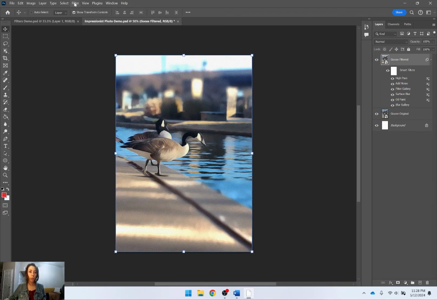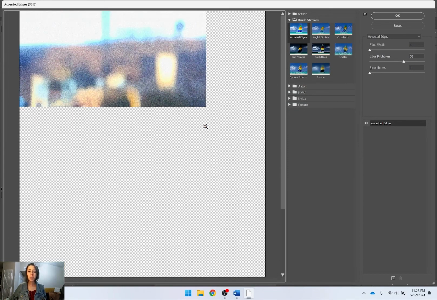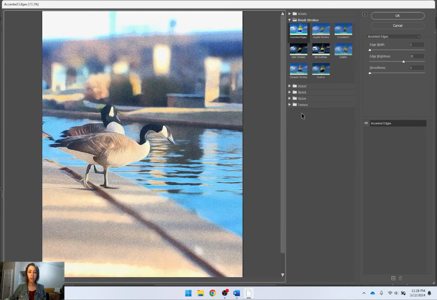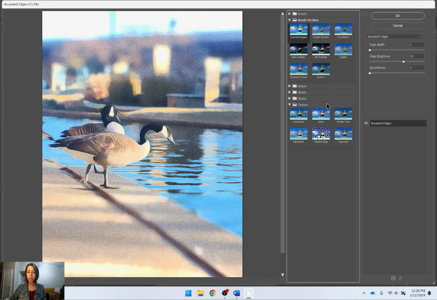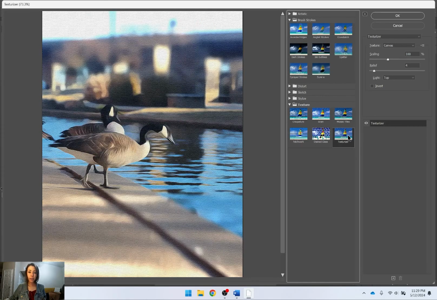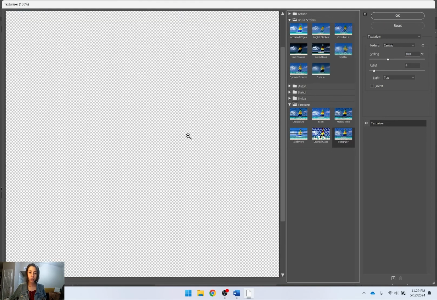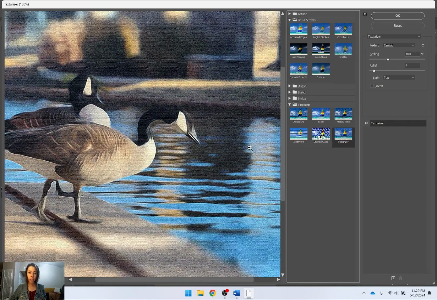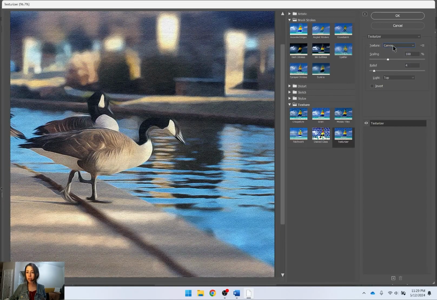Okay, so the next one we're going to add is going to be similar to this filter gallery one. So we'll go back into filter gallery, and for this part, what I want to do is add a texture that makes it look like it's on canvas. So that's going to be texturizer down here. It's in texture, that bottom folder, and then texturizer. When I zoom in really close, you can see some of that already happening. It sets it at canvas originally.